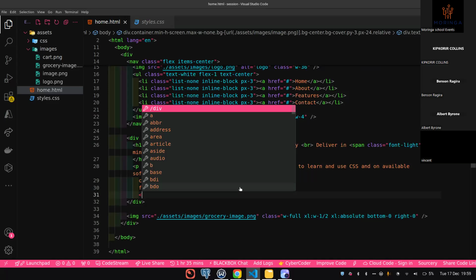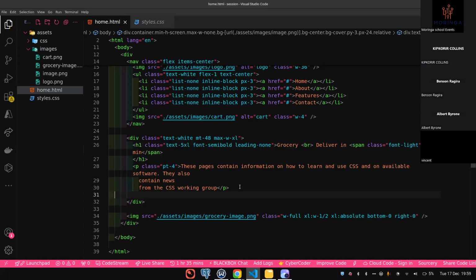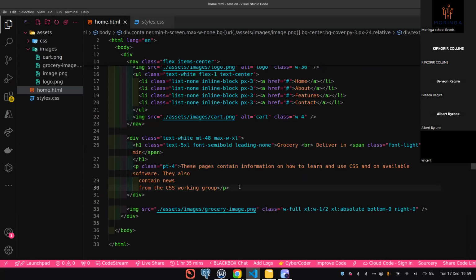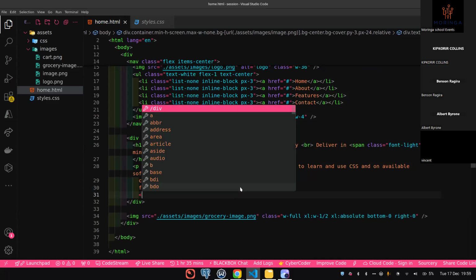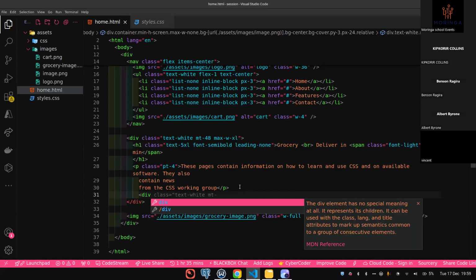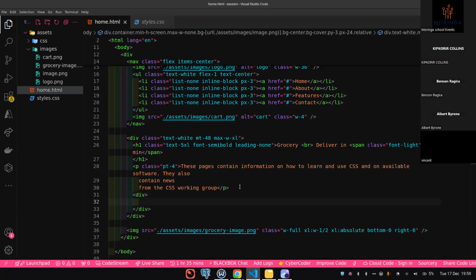So we are going to, what should we do? Let's just have it inside a div so that we can style it in a very easy way. So I'm going to create a div here. Then I'm going to have an anchor tag here, 2 of them.